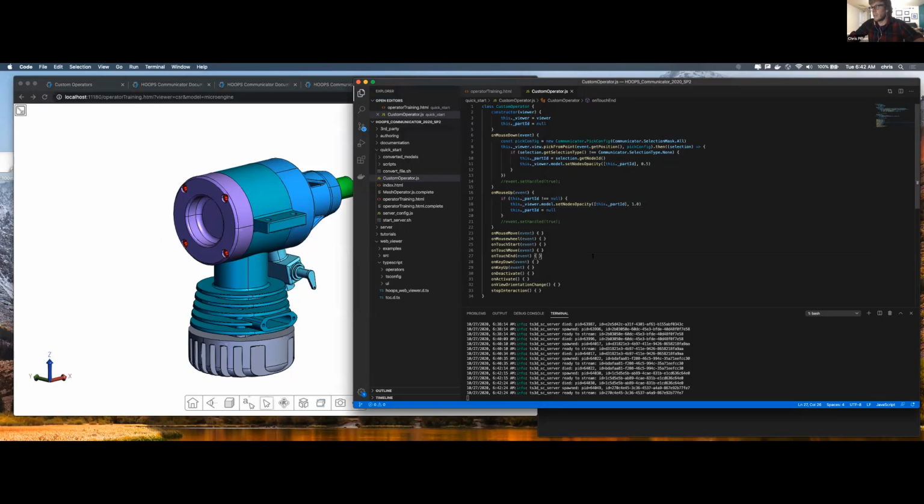Or while you're making your custom operator code, if you don't want that event to propagate down the stack, you can just simply set handled over here. So yeah, that's a good sample of a common pitfall that you could run into.